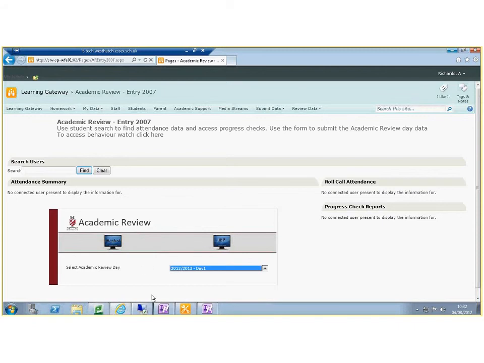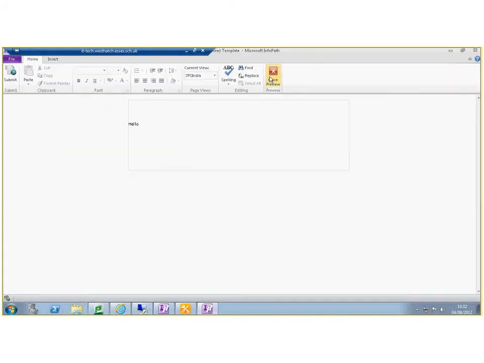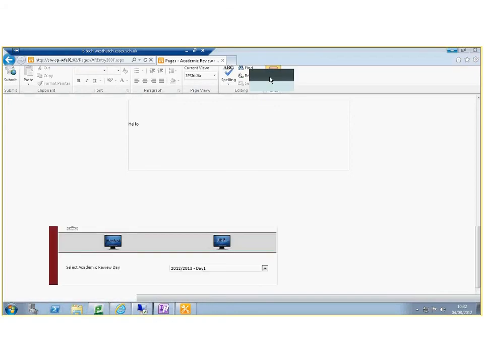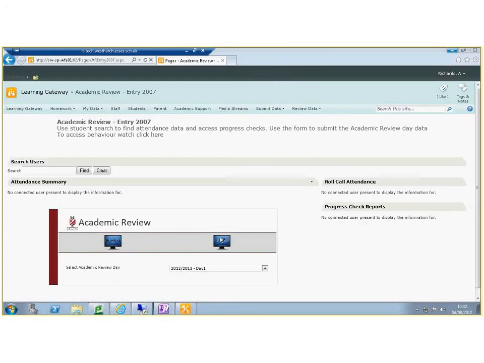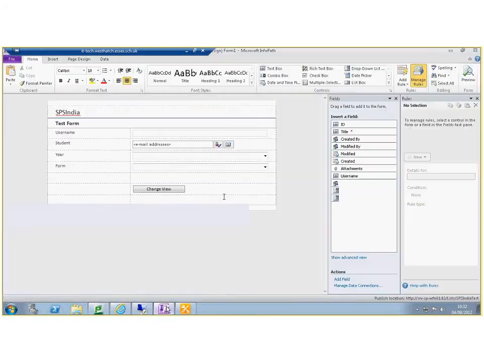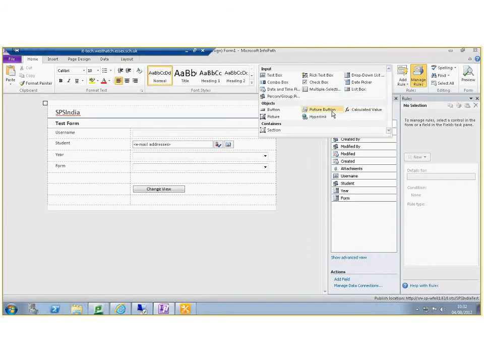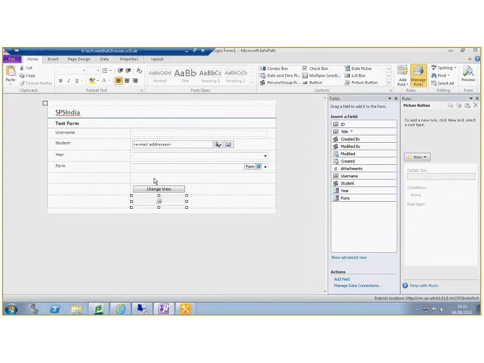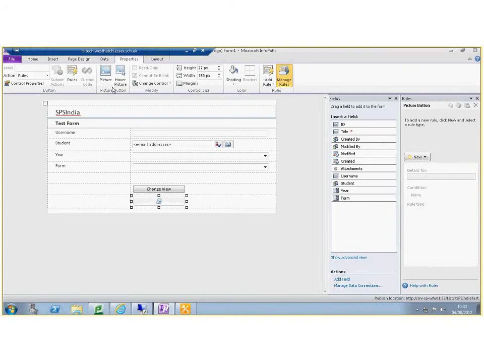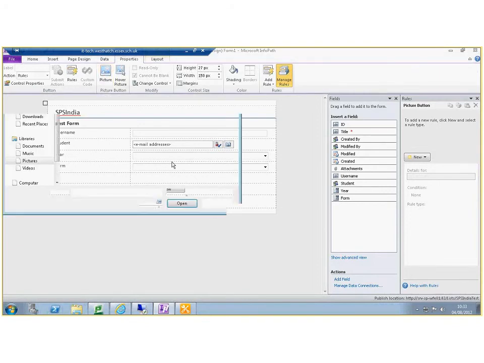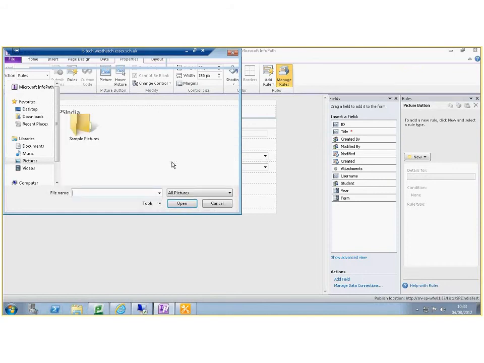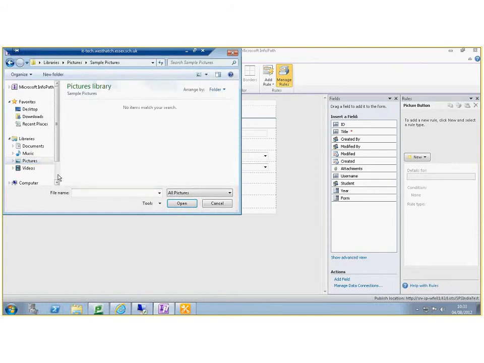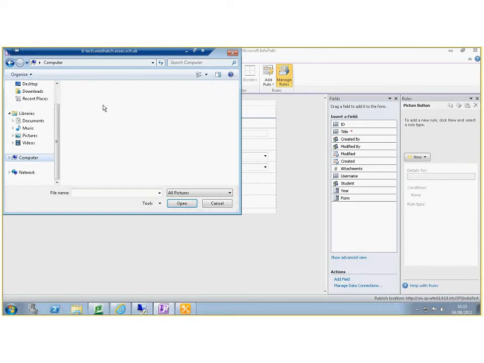So basically in InfoPath, as well as the button, we can create a picture button. In this option here we have picture. If we double click that, basically you have not got any pictures. Let's have a look in here, see if we've got any.